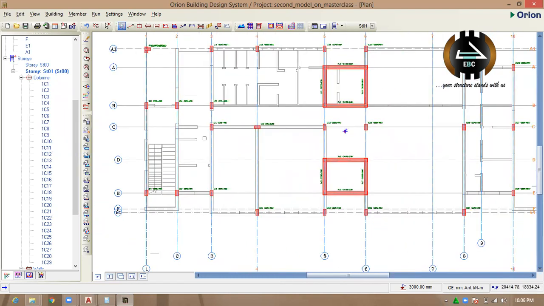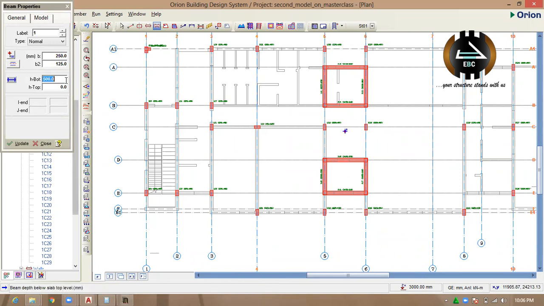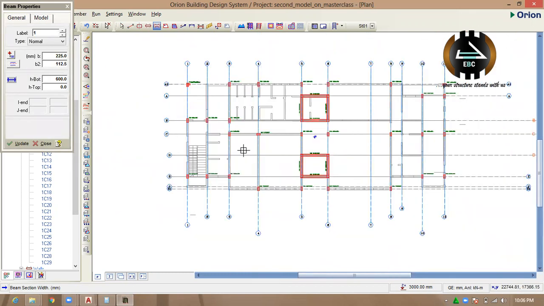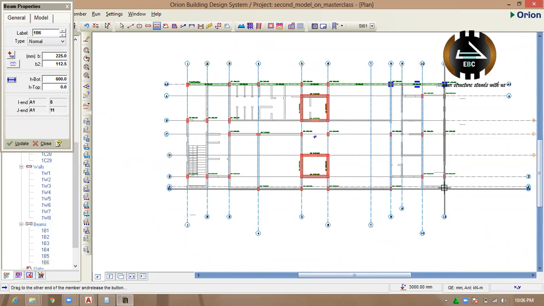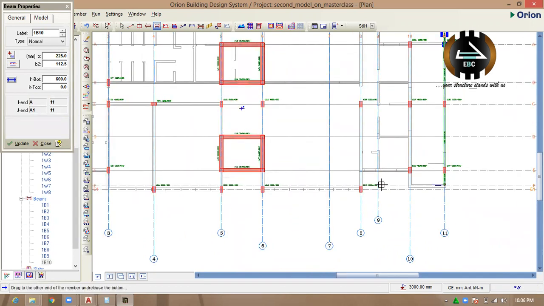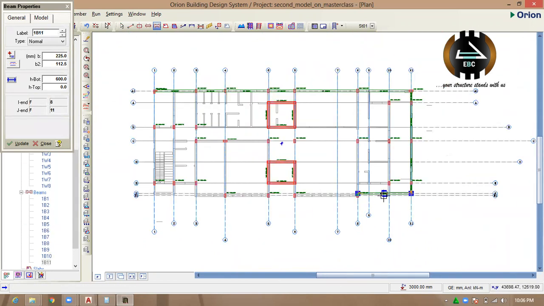So now I'm going to run a beam. I want to use 600 by 225, and I'm going to use this. So I'll speed up here a bit because I believe everybody has been grounded on this area. We've done it like so. You just be careful in this.